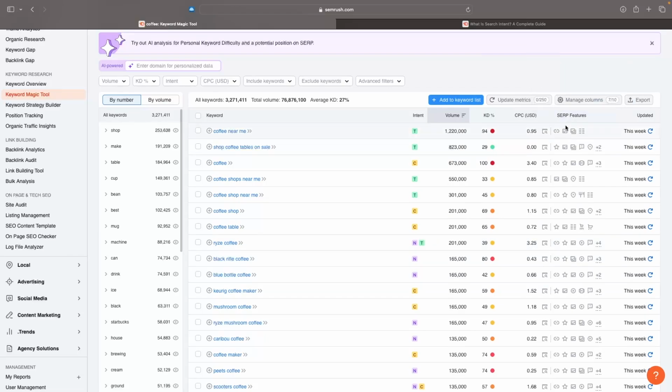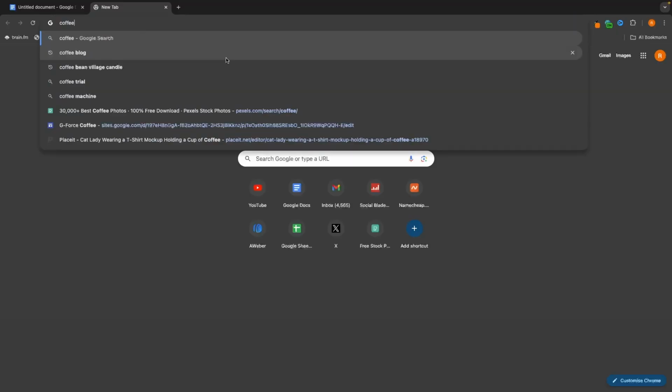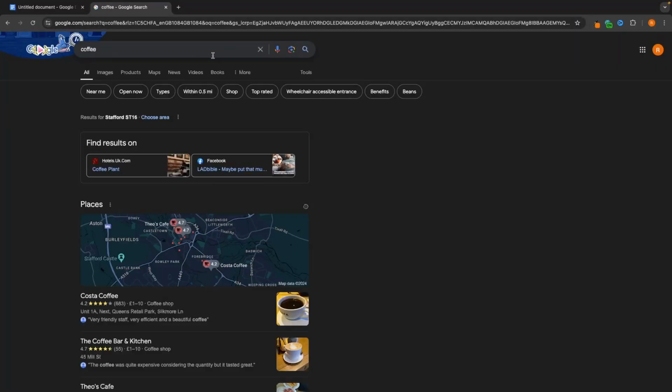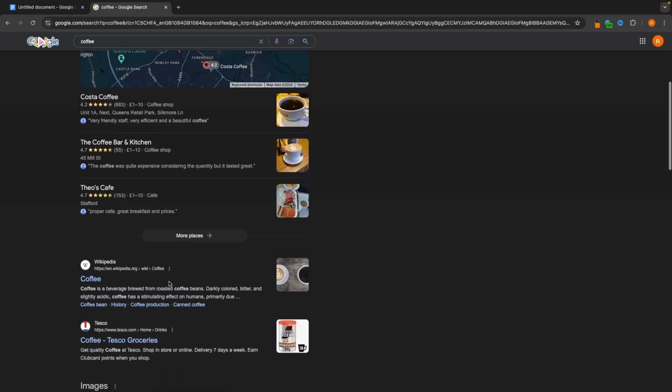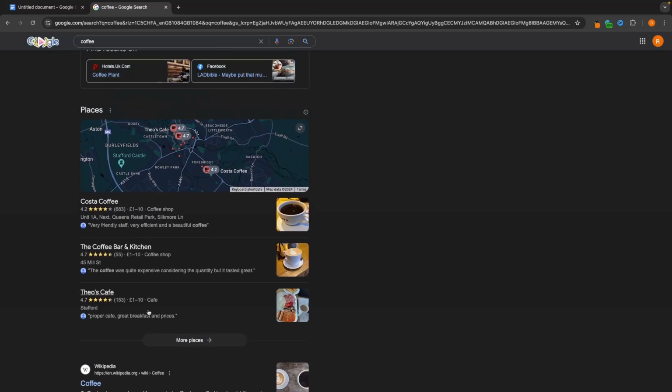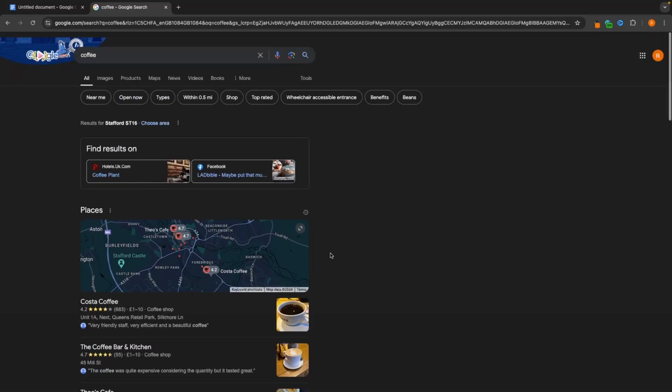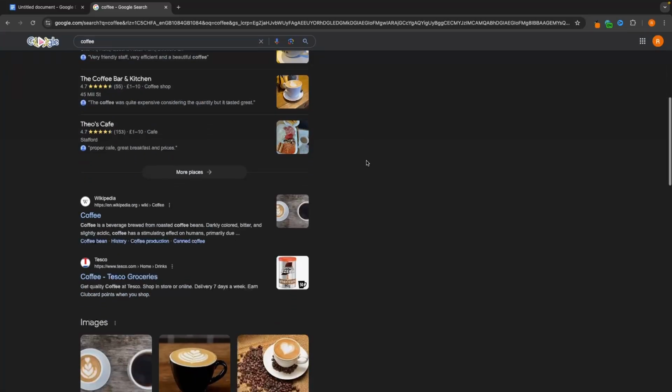Then the final thing that we have here is SERP features, and what SERP is, this right here is going to show you if there's any kind of pop-ups or additional links when you search this on Google. So as an example, if I just go over here and search for coffee, we can see we have regular websites right here, but this is SERP. So this places right here, this is a pop-up and this is SERP. Find results on, this is SERP.